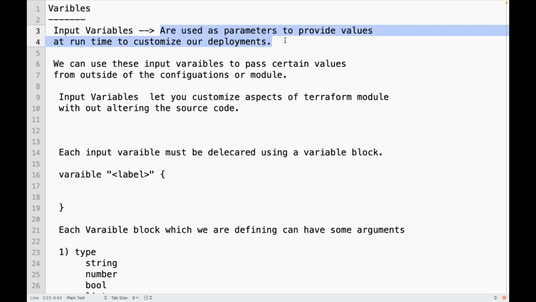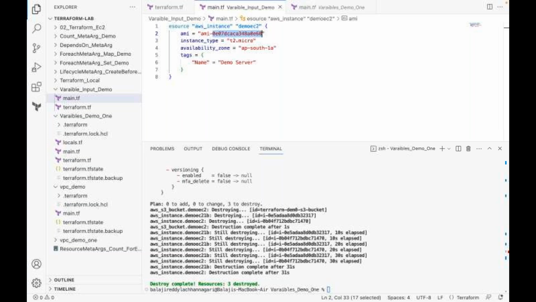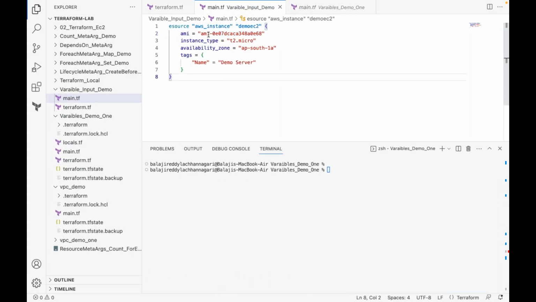Input variables are used as parameters to provide values at runtime to customize our Terraform deployments. So what does it mean? Let's understand now. Sometimes I may want to create a different EC2 instance using a different AMI, a different instance type, in a different availability zone like that.